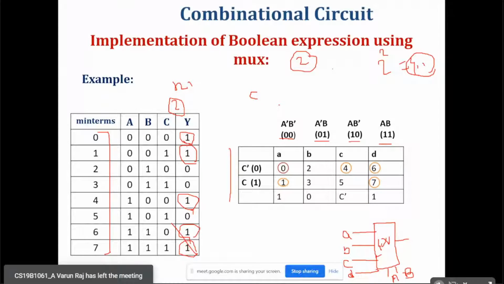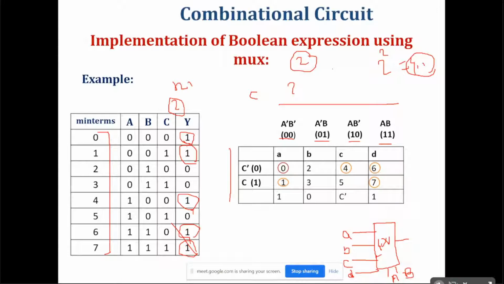For the selection lines, we have two variables, so we will have 4 combinations: 0 0, 0 1, 1 0, 1 1. For selection line 0 0, A will be selected. For selection line 0 1, B will be selected. For selection line 1 0, C will be selected, and for selection line 1 1, D will be selected. So we are taking these as inputs. Here we will see the minterms for the different combinations. Here 0 0 is the truth table actually.